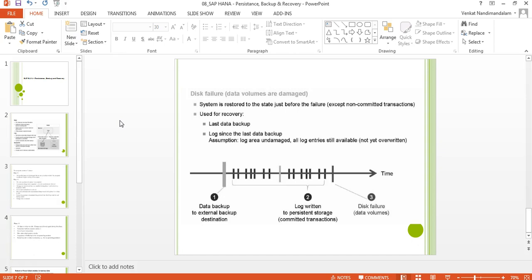To summarize what we have discussed in this lesson, we have seen why we need a persistence layer in the HANA database and how the data will be copied from memory to the persistence layer with the help of savepoint. And then we have also seen why we need external data backup for HANA, how to take an external backup, as well as how to recover the system with the help of an external backup.